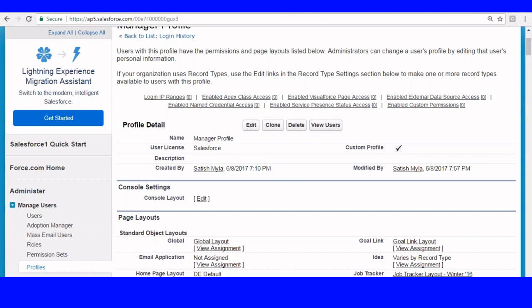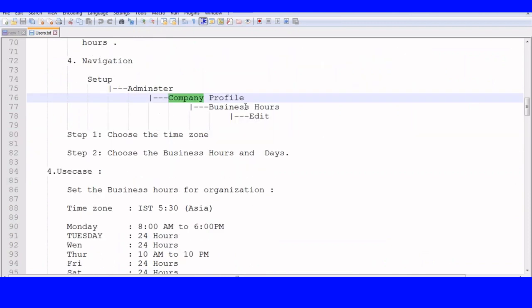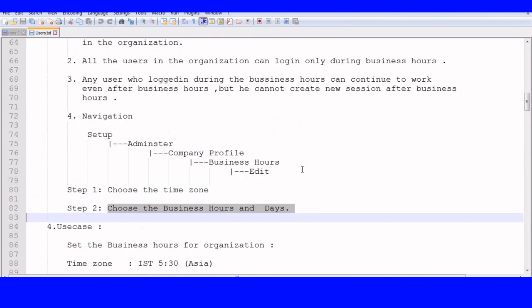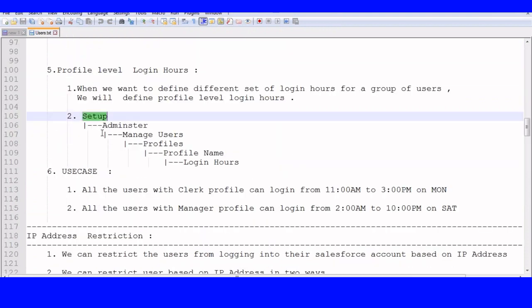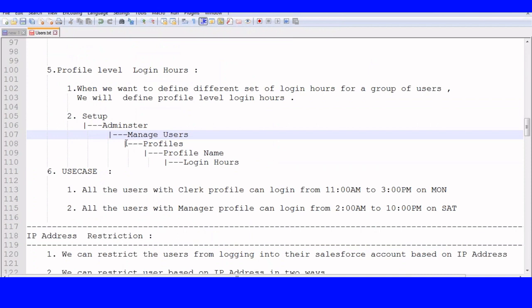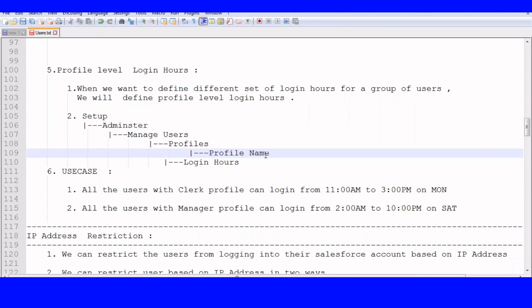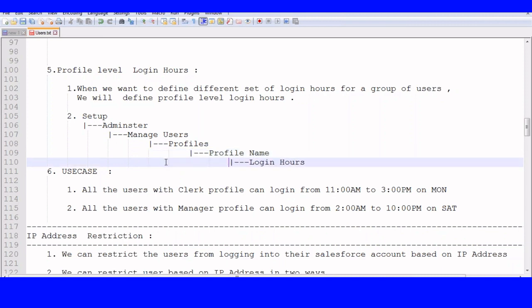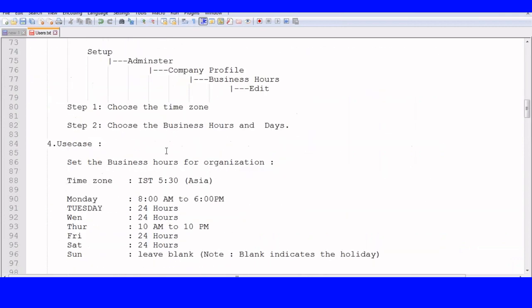This is the organization level and profile level. What is the navigation? Setup, administer, company profile, business hours, edit. Choose the time zone, choose the business hours, and this is for organization level. What if you want to go for profile level? Setup, administer, manage users, profiles, profile name, logins. This is how we have to make. This is organization level and profile level.